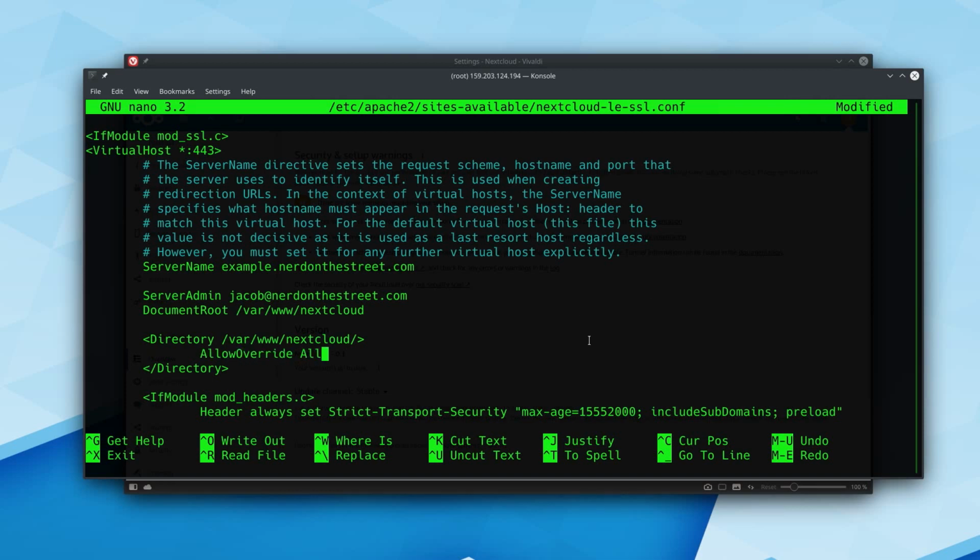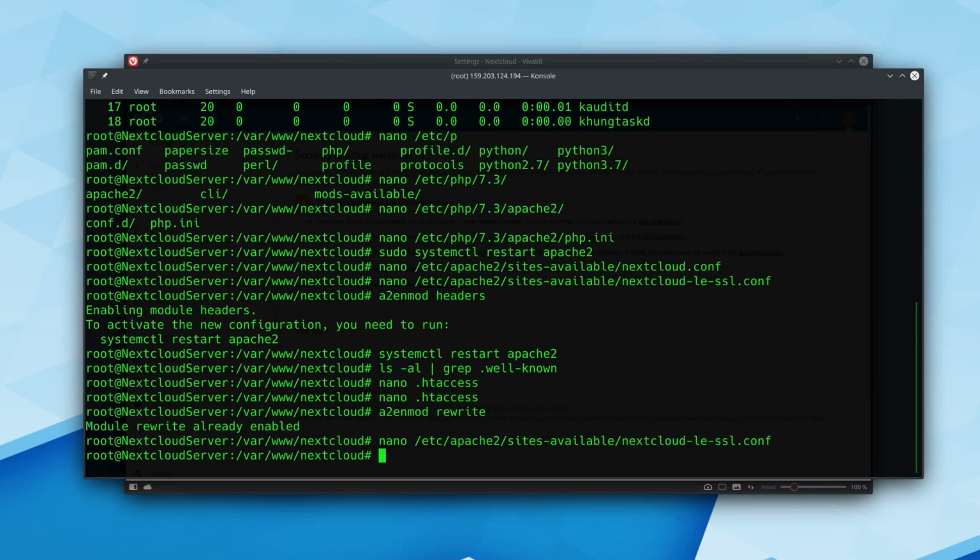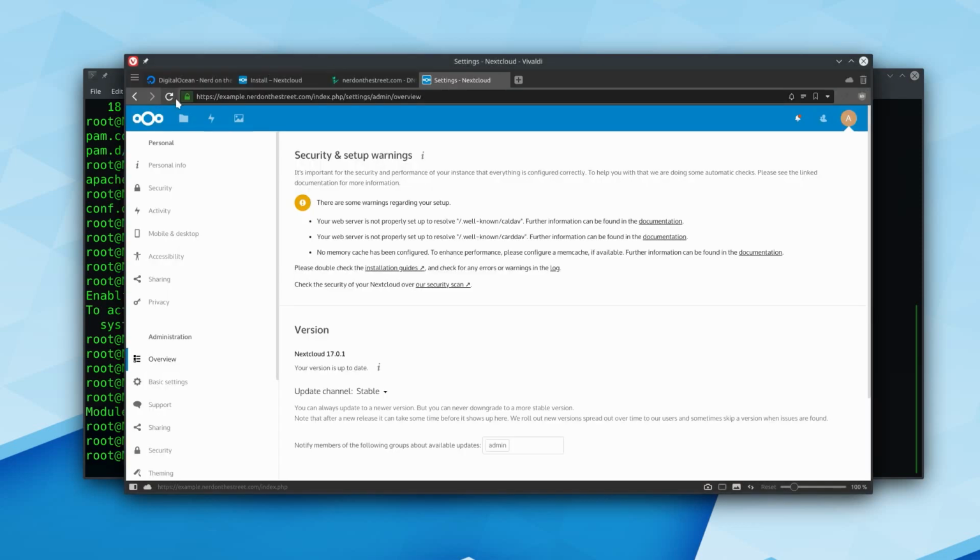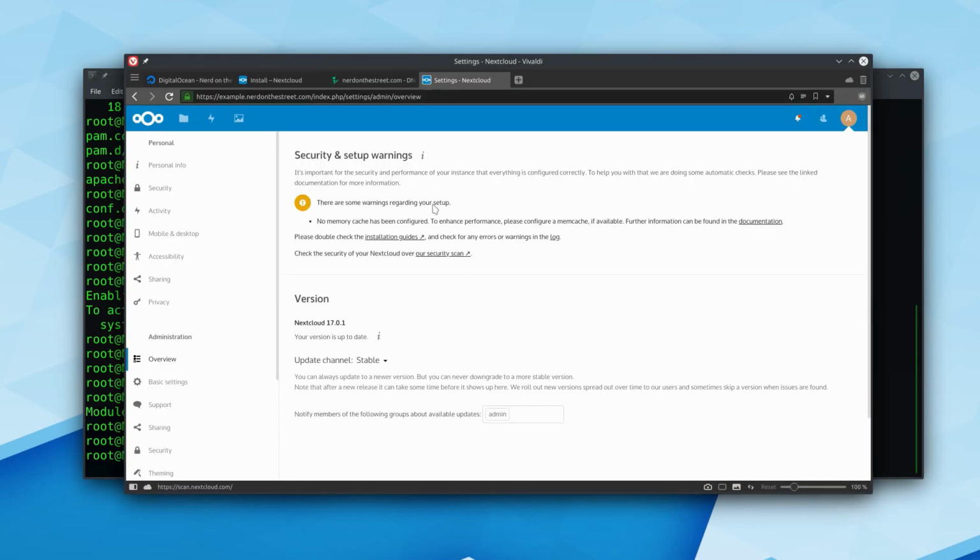This is going to tell our web server that if it finds configuration files within our /var/www/nextcloud directory, it should allow that configuration file to override our server's default configuration. So after adding that, we will systemctl restart apache2 again. All right, we'll refresh our page here. And we've gotten rid of those two warnings. We are down to one last warning.